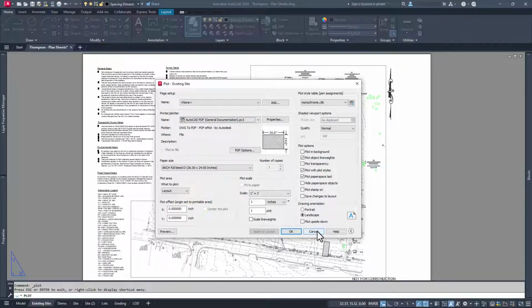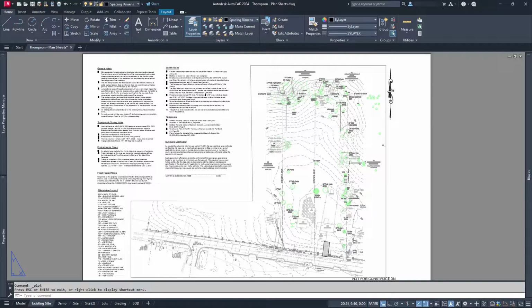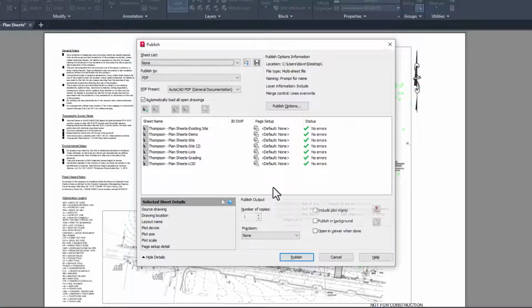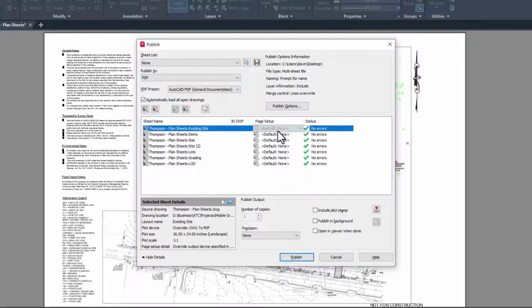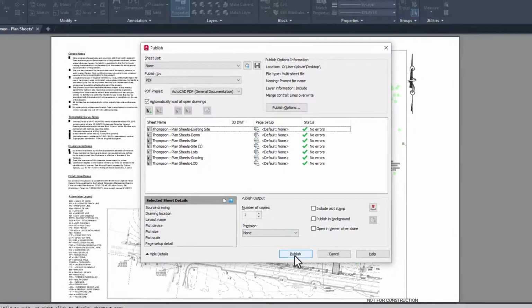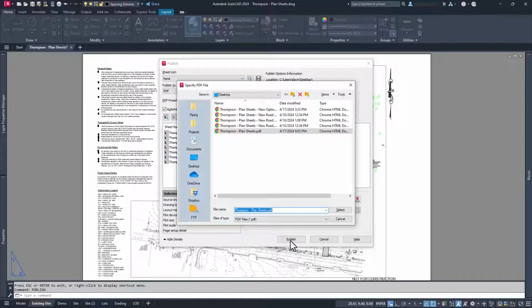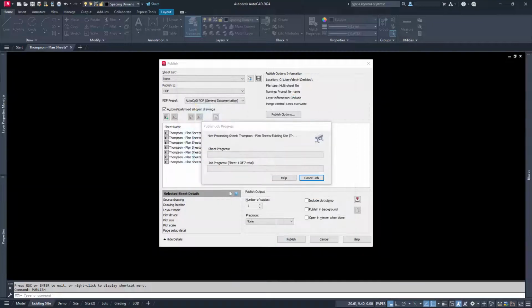In the Publish command, you can choose Plotter named in Page Setup. The only problem is this will create an individual file for each layout. Not ideal. Instead, choose the PDF option. This section uses the default page setup, the one you saved earlier, and makes a multi-sheet PDF in black and white.